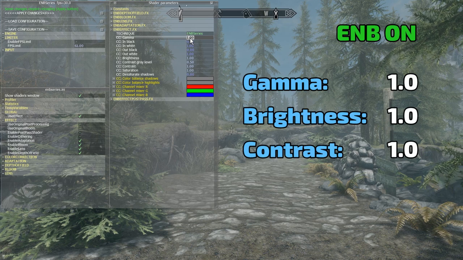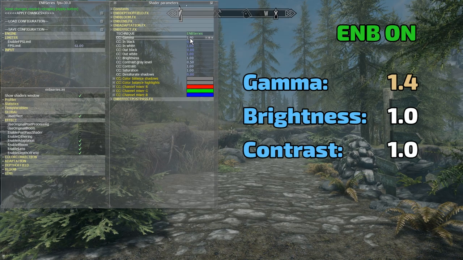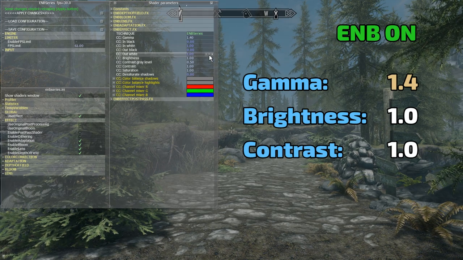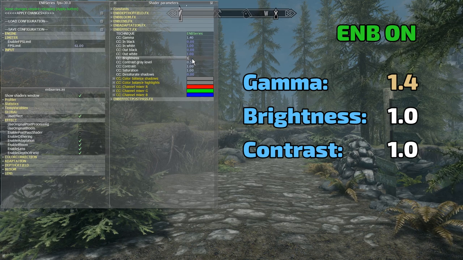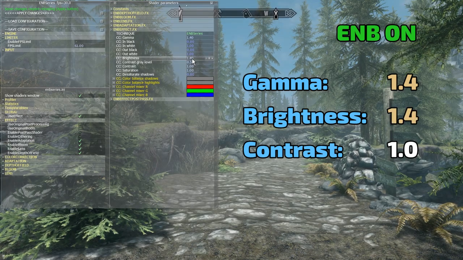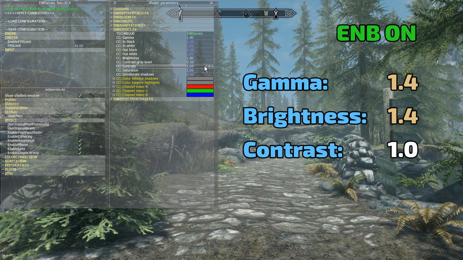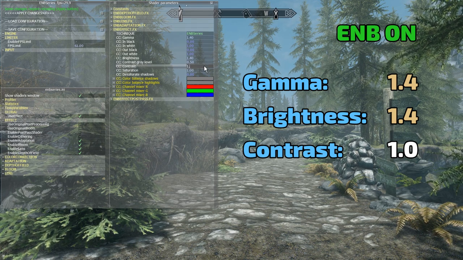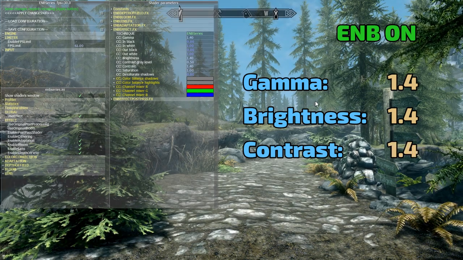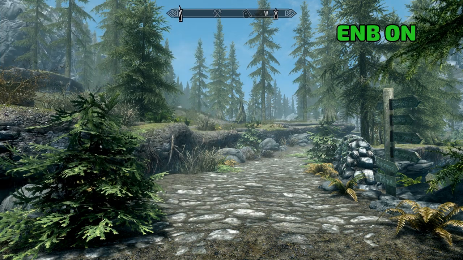However, I can give you three simple tweaks to make this scene look right. All you need to do here in the ENB effect.effects panel is to set gamma, brightness, and contrast all to a value of 1.4. And now when we toggle ENB on and off, things look more like we would expect.